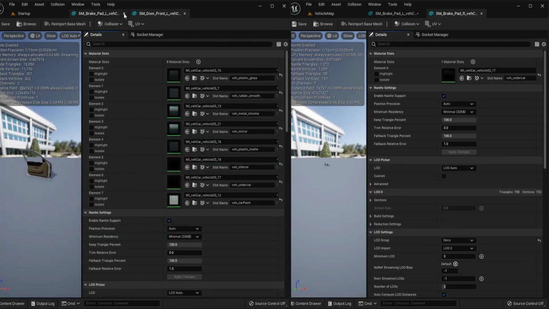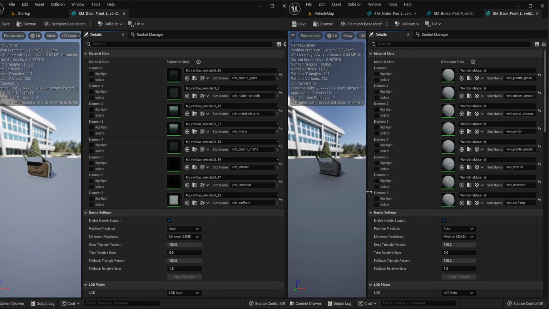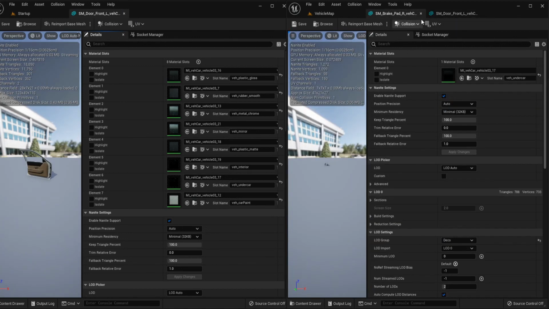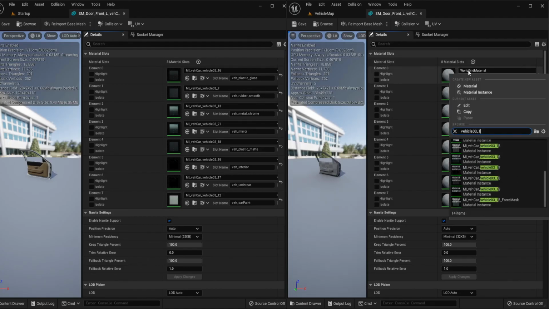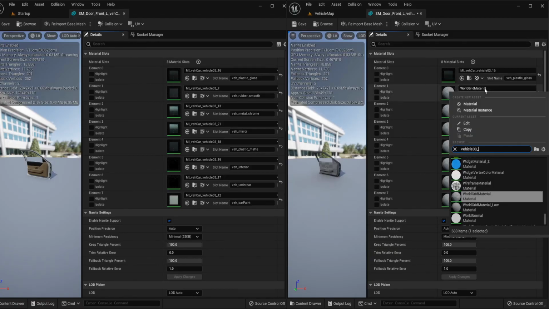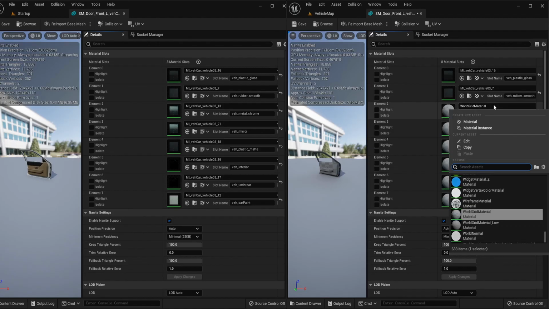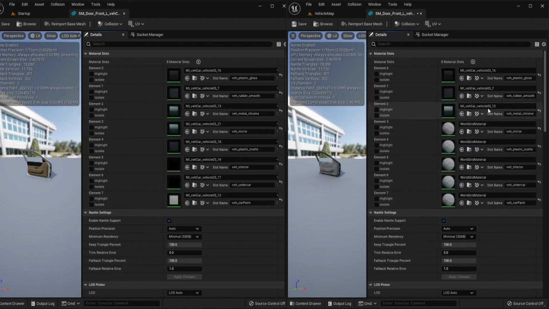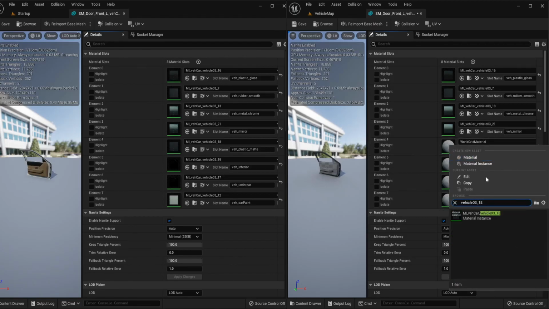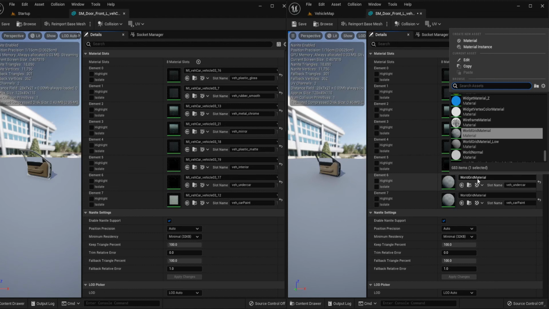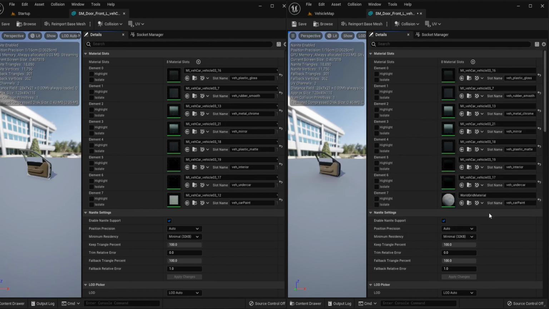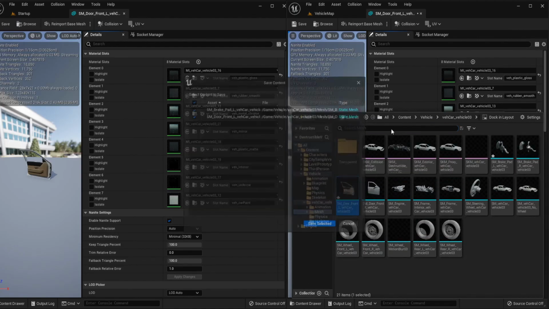Open this door. 16, 7, 13, 21, 18, 19, 20, and 12. Let's save all.